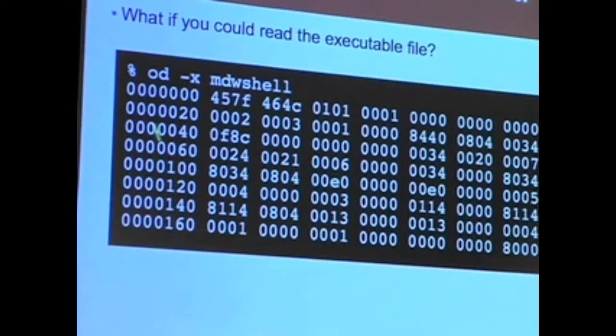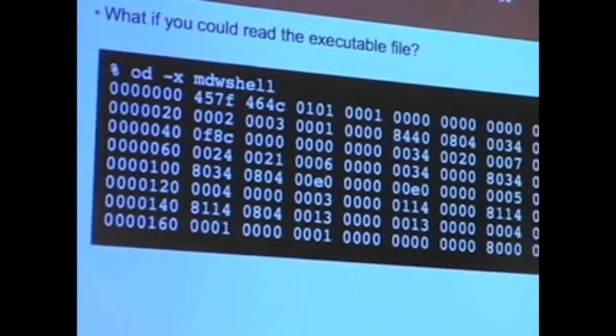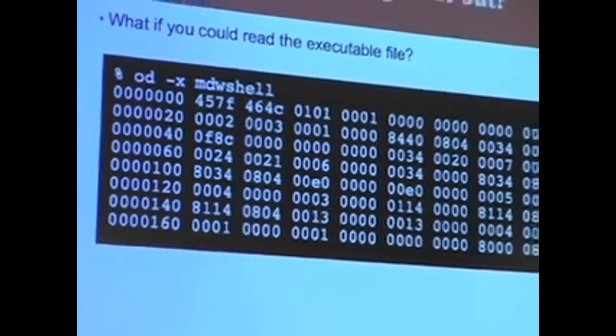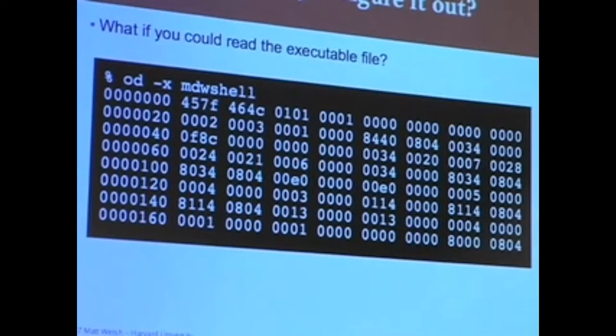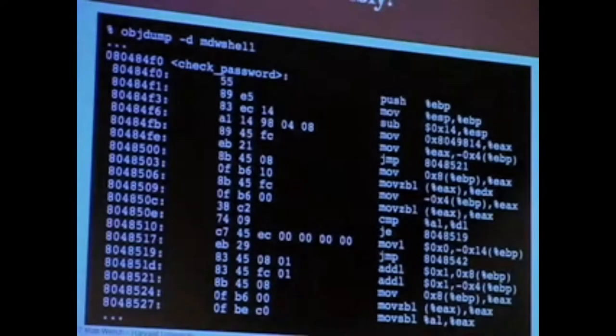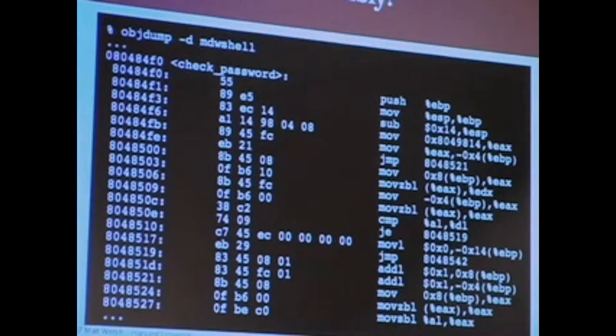So I can use a program called OD to dump out the contents of a file and look at it in hex. Well, this doesn't make a lot of sense either. Anybody read that? No? You can't read that? I can't read this either. But if we use a disassembler, then we can look at the machine instructions that this represents. A disassembler can read this and dump it out as machine instructions. So I can look at that with objdump. I'm giving you the tools to be hackers today. Okay? Use them wisely.